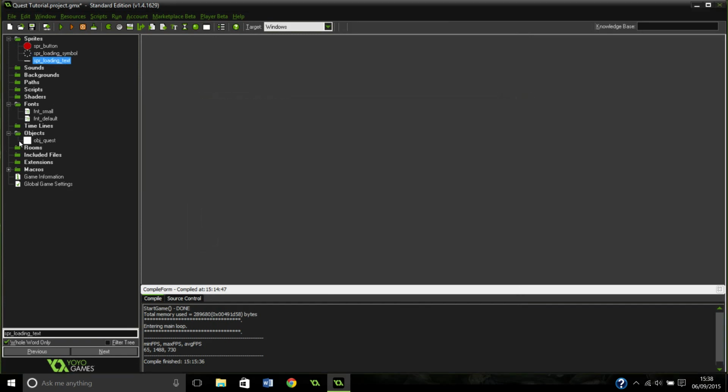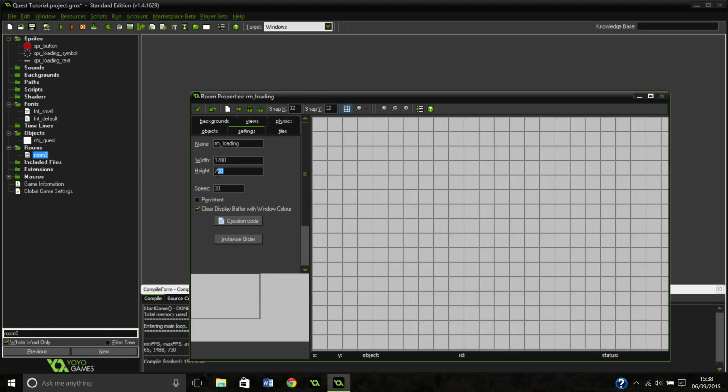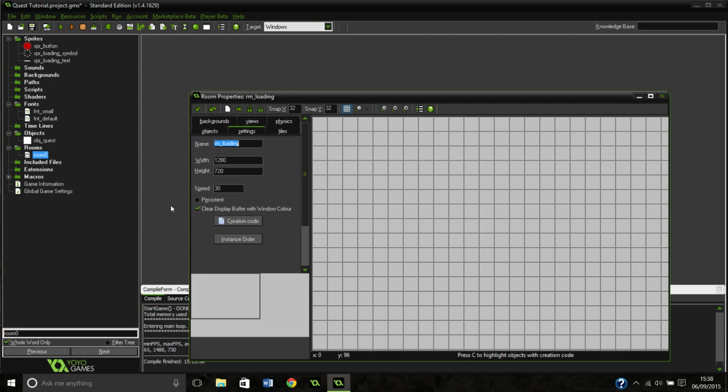I'm going to make a room as well. This is going to be our loading room, so it's going to be room loading. And again, you can change these values to whatever you want your screen size to be. This is my screen size, and if I do it at 1080 or full HD, it makes a mess basically.